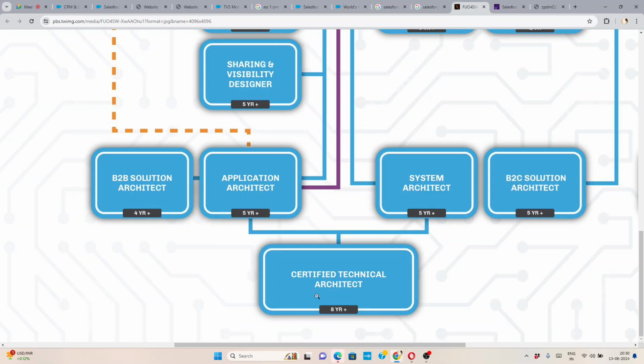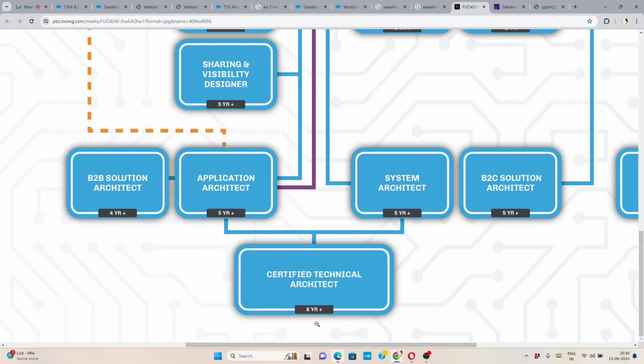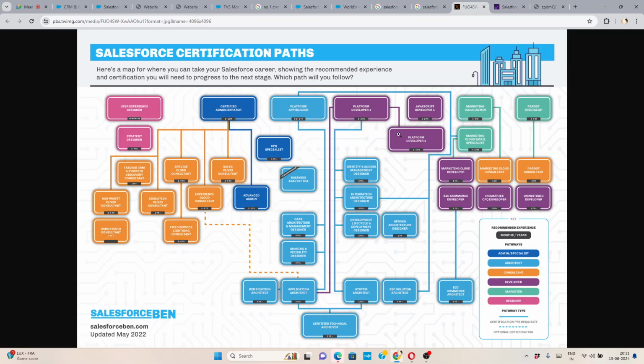Before you become a technical architect, you have to be a solution architect, application architect, system architect, all these things. First you complete this, get a certification, then go here, get a certification. It's not like you can directly be certified. If you have 8 years of experience, you cannot be a technical architect directly. You have to come through a path.